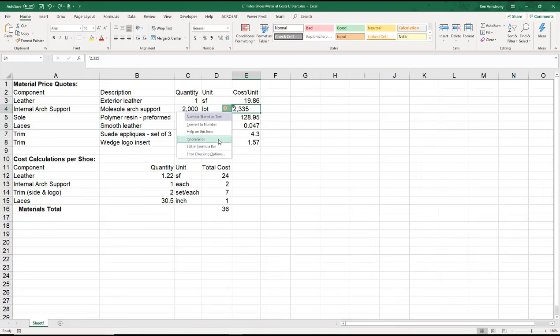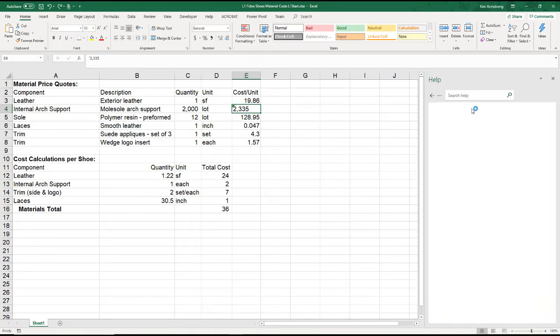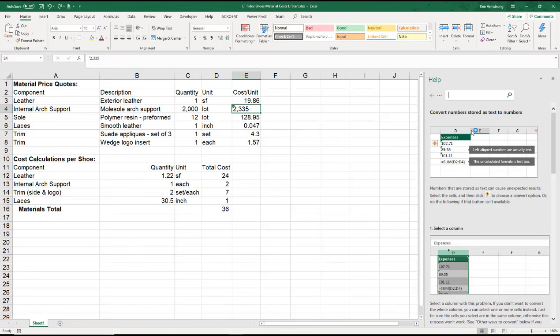We can seek help on the error. We can ignore the error or edit in the formula bar. There are a number of things that we can do. Let me click on Help with this error. This will bring up the Excel help, and Excel help is very useful. It allows you to search for a variety of issues or topics and try to find information about correcting your error.